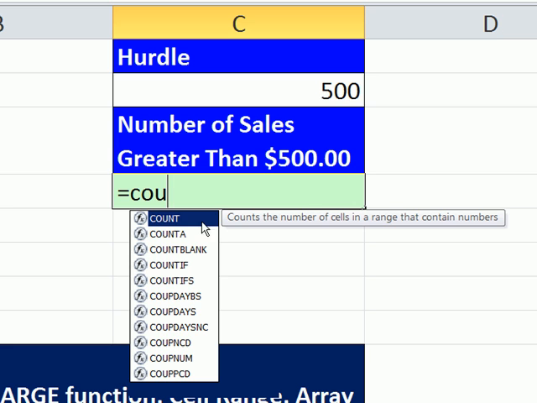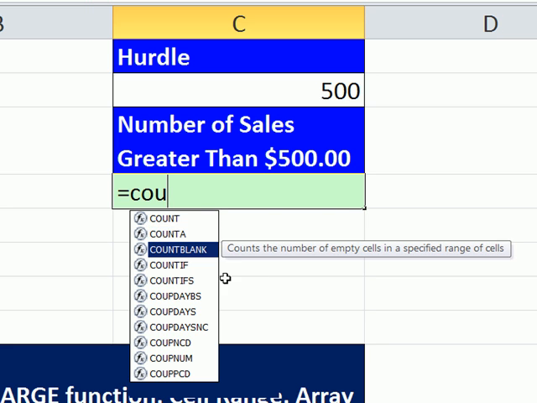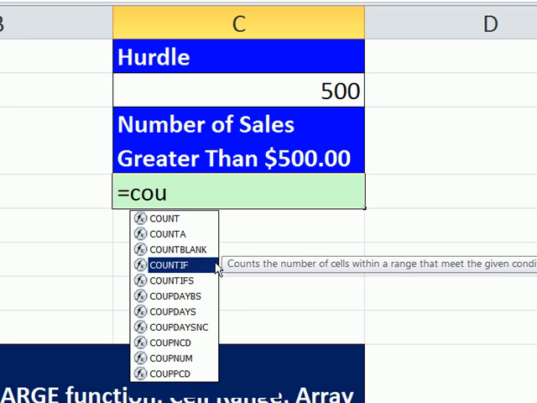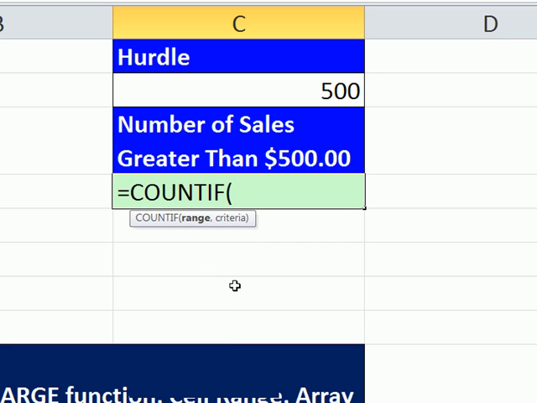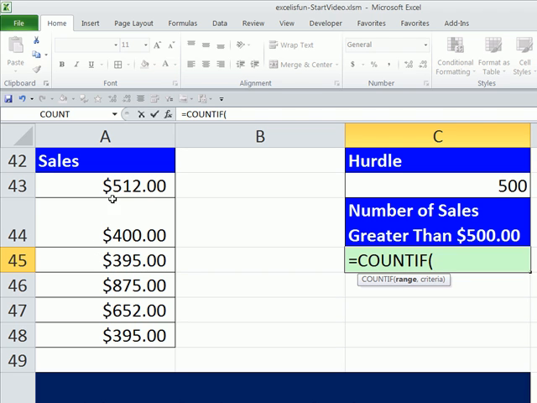There's actually lots of count. Count for numbers. Counta for non-blanks. Count blank. You mean someone would want to count blanks? Yeah, sometimes you have a data set that has blanks, and you need to count how many. Countif, even countifs. Now, we're going to use this one right here. I'm going to tab. All it needs is a range and the criteria. Well, here's our range. But we got to think about our criteria.